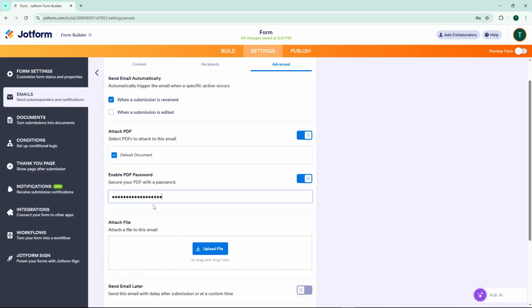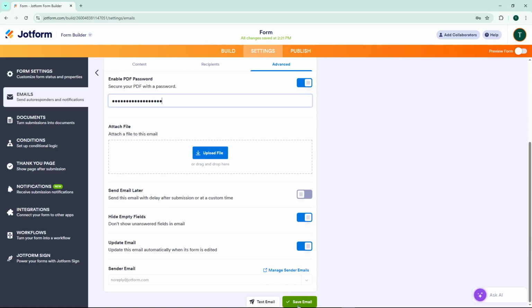Finally, once you've set your password, click the Save Email button to apply all your changes. Your autoresponder emails will now include password-protected PDF attachments, adding an extra layer of security to your form submissions. And there you have it, you've successfully configured password protection for your Jotform PDF attachments.